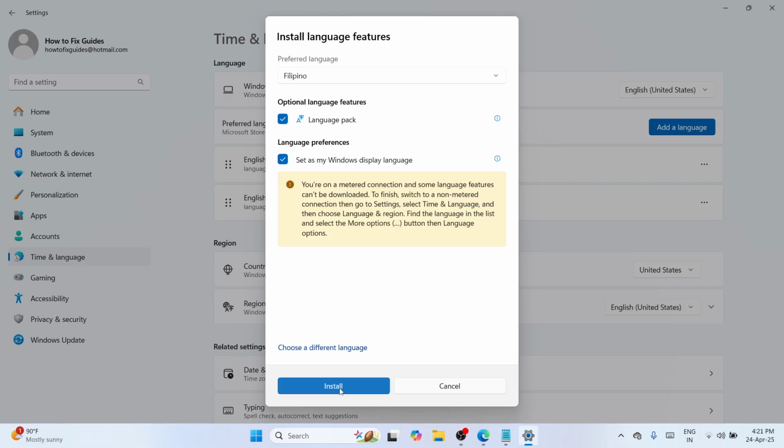So by that, you just have to restart your computer and you would be able to set that specific language as your system language in your PC or laptop.